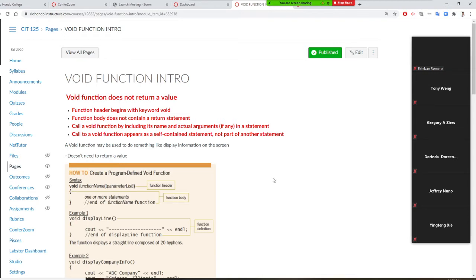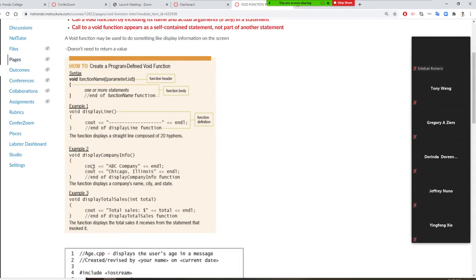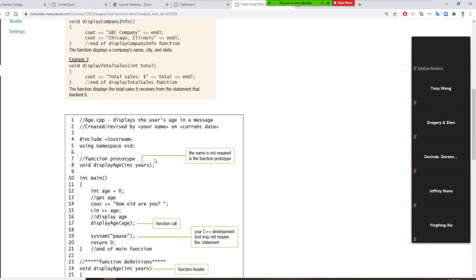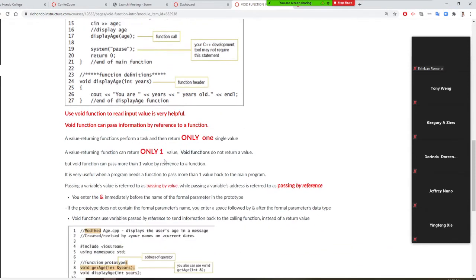Let's take a look here. This is an example of a void function. So it starts with void and the name. Most likely when you display, like a void display line, there's no argument right here, okay? And display information. All right, so let's take a look right here.